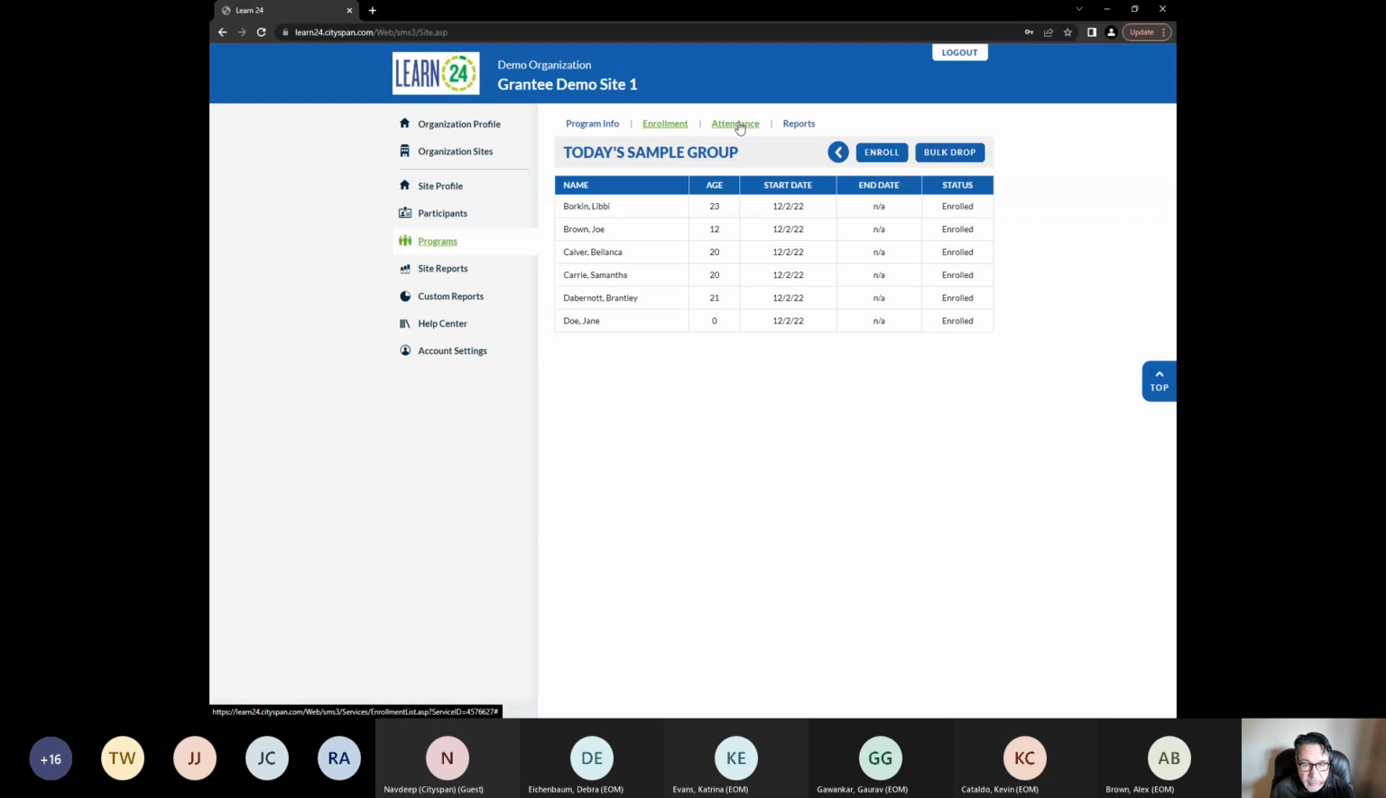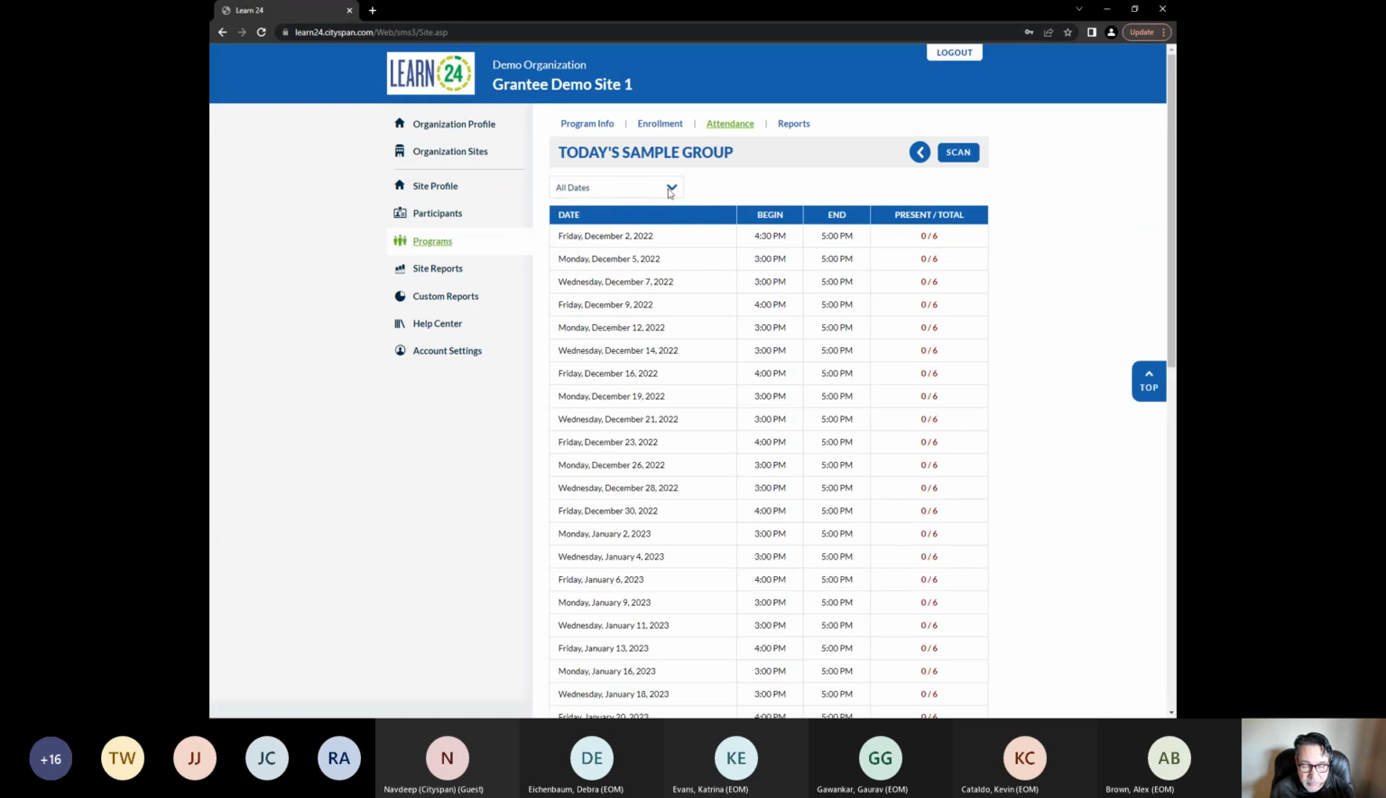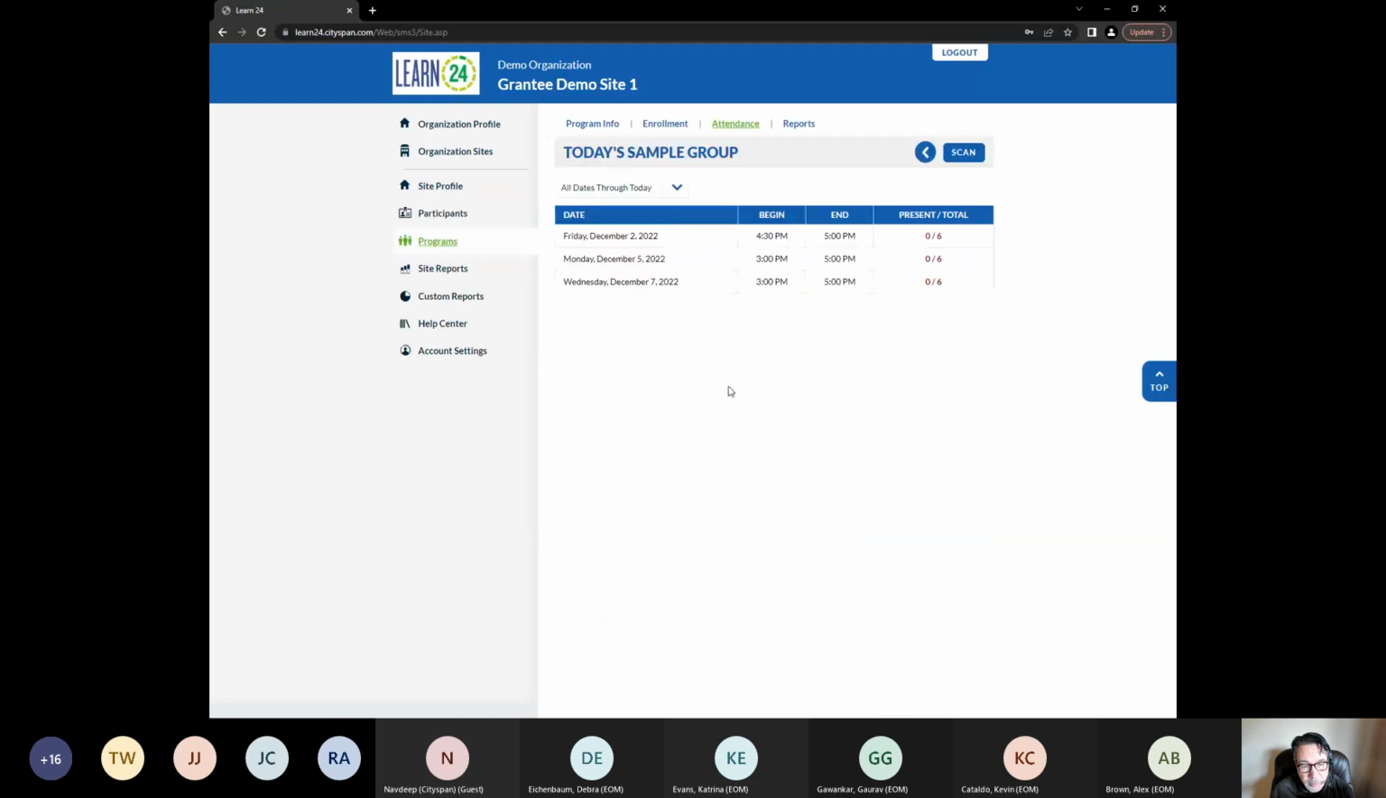We have this attendance link at the top, and by default it shows every day that is before today's date and which is also empty. So the design here is to try to only show you the rows that you should actually be working on. So you can see it's empty through today is what it shows by default. But you have these other options to see your full schedule. So if for some reason you want to see every day, just use this drop down, all dates, and so forth.